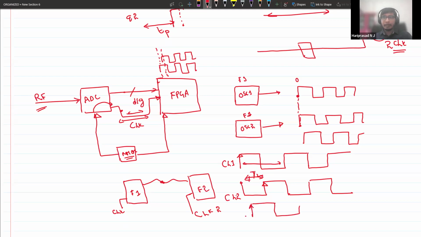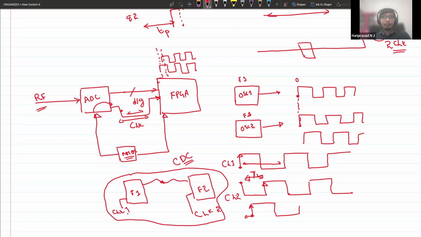You will get a very short duration, and if your data has not reached, you will start messing up the data. It will be a complete mess, correct? So different frequencies are one kind of CDC, but within the same frequency you will also see a metastability issue. Clock 1 and clock 2 from different sources is considered clock domain crossing. So from clock 1 to clock 2 I have to transmit the data, and this is the issue, correct?